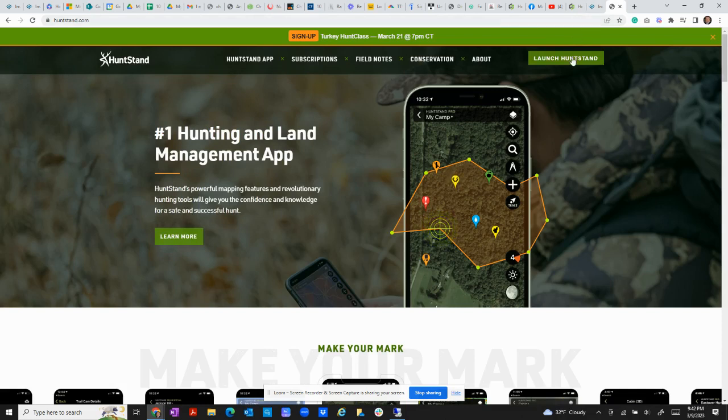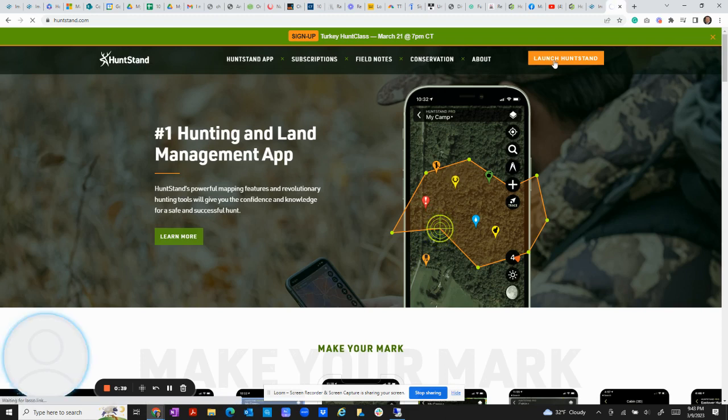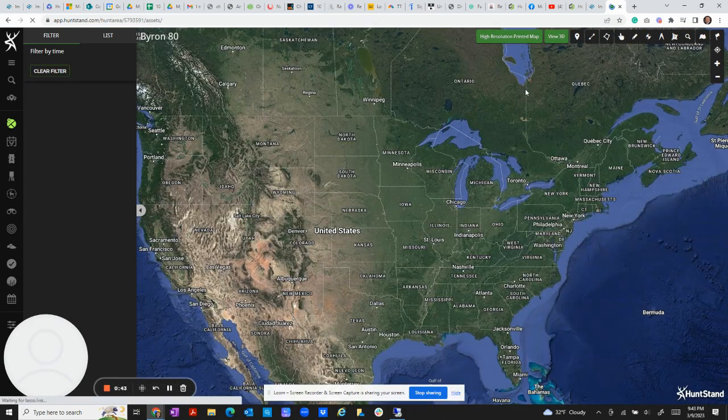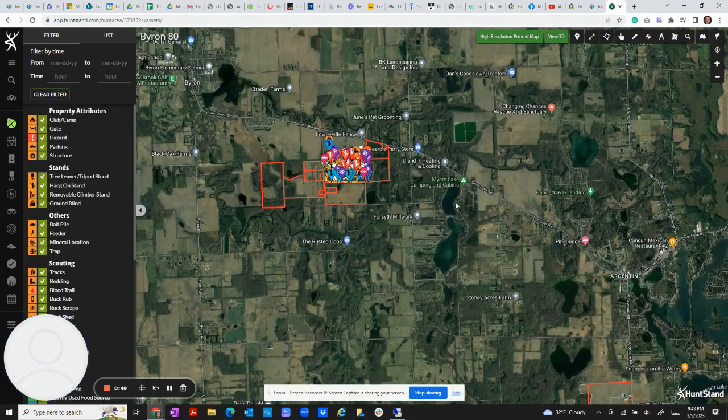So you obviously have to set up an account, and you can do a free version, but you don't have a lot of features in a free version. I would recommend getting the paid version, and then you can manage pretty much everything you want. So let's see. Once I log in here, first thing that comes up for me is the Byron 80.